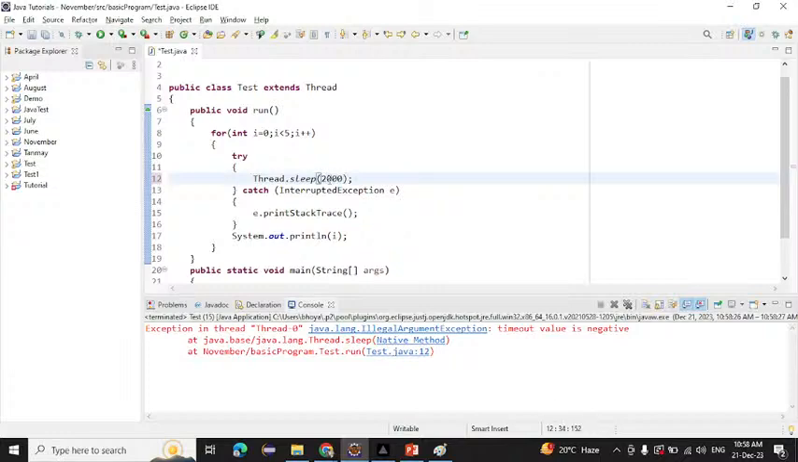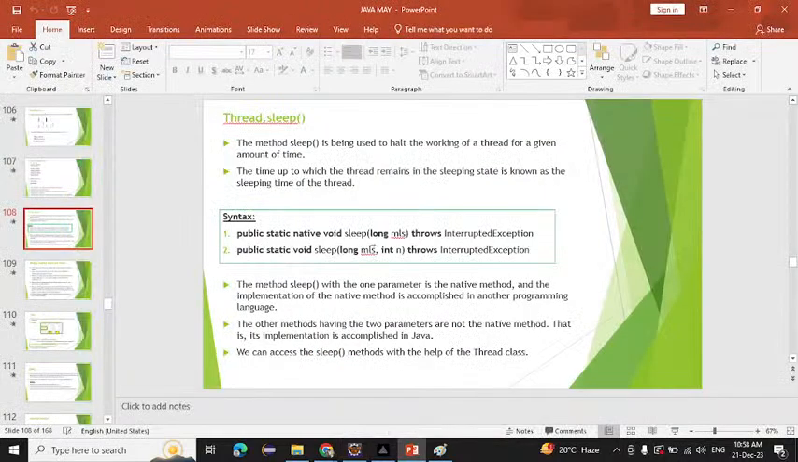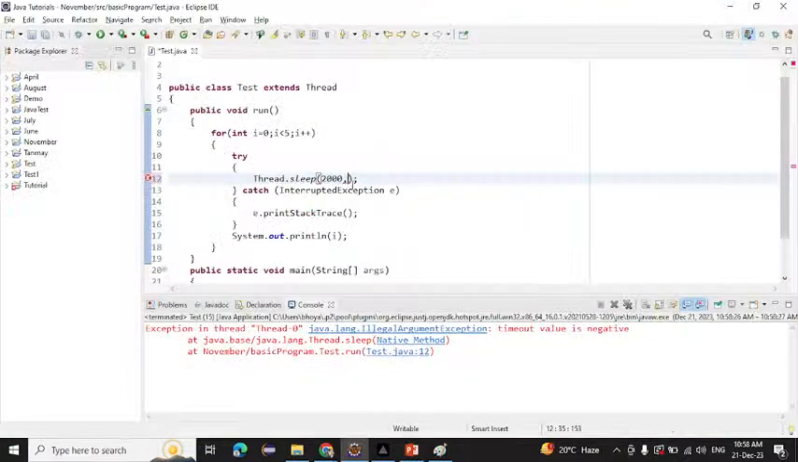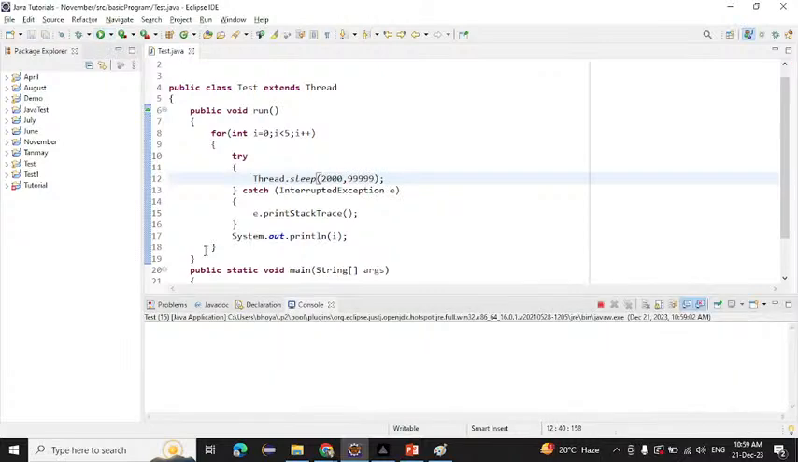Now another method we have, that is the nanosecond method. The method with millisecond and nanosecond, which has two parameters, is a normal method. The method which has one parameter is a static method, which is a native method. So here I am using nanoseconds. First I am using 1, 2, 3, 4, 5, 10. Now if I run this one, it will run.